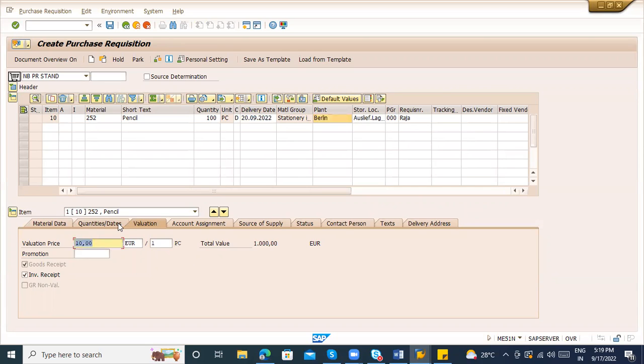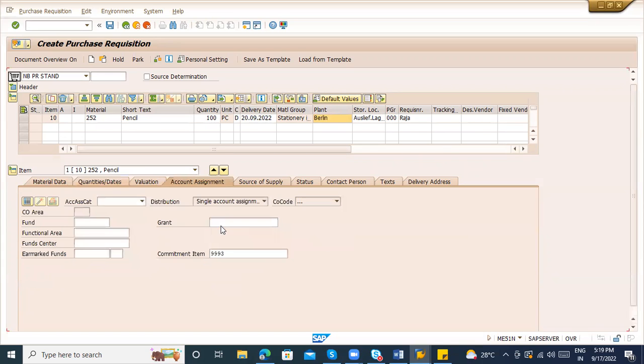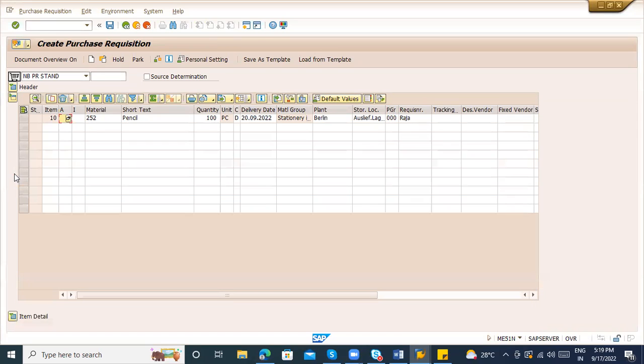You can mention the details here in case it is particularly cost center related. Then for a particular HR department or finance department, you have to maintain the cost center. So this is the way we create the purchase requisition. You can create a number of items for this same purchase requisition number, like 10, 20, 30, 40, 50, 60, 70, 80, 90, 100. I can create multiple material numbers in the same requirement.